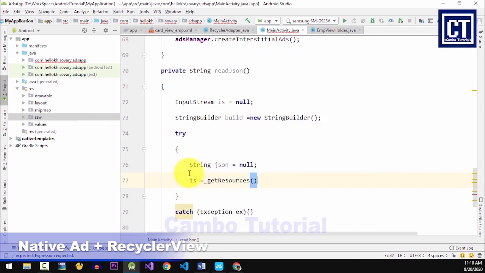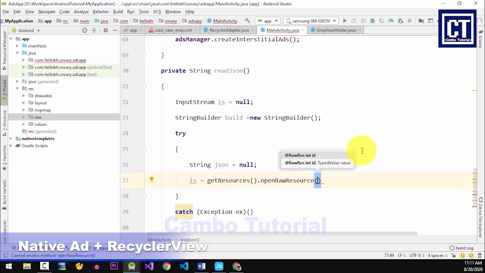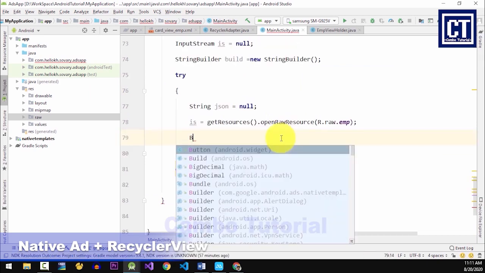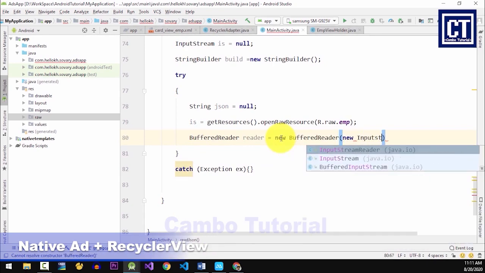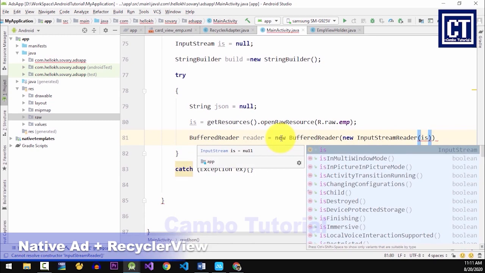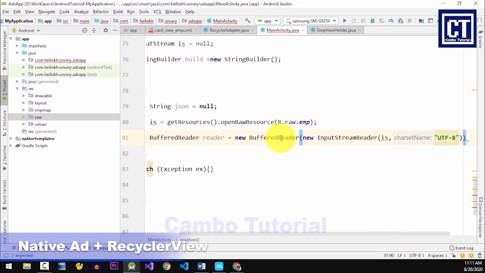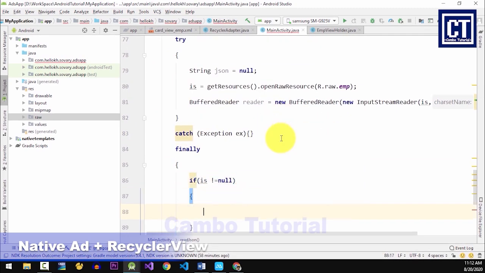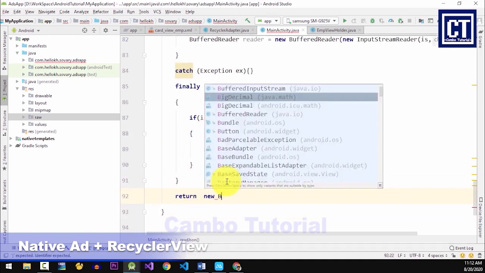We're going to get from the resource file, open the raw resource, and we're going to call the employee file, and I'm going to read it into the BufferedReader. And here we put the Unicode UTF-8. We're going to put the finally block, if the input stream is not null, then we're going to close that. And the last one, we have to return the string.